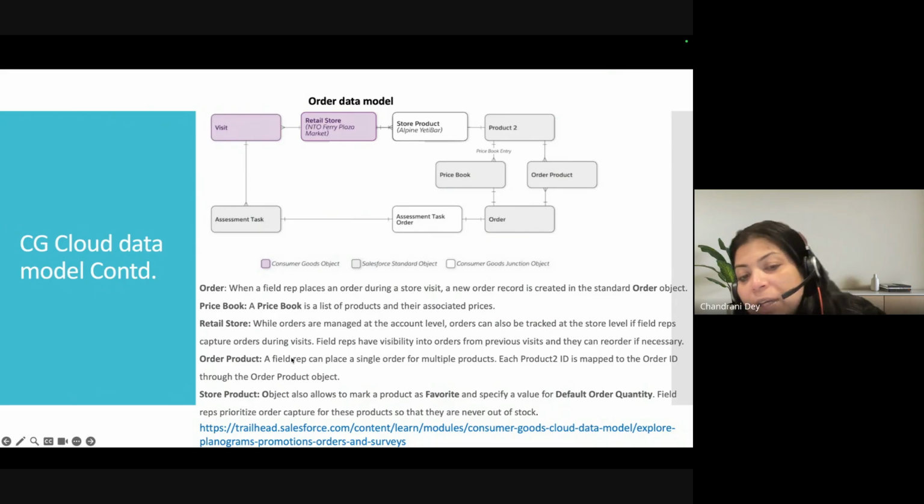Order product. A field rep can place a single order for multiple products. Each product ID is mapped to the order ID through the order product object. So it is a junction object. Store product, again, it is a junction object. It also allows you to mark a product as favorite and specify a value for default order quantity. So this is what you get in this consumer goods cloud junction object called store product.